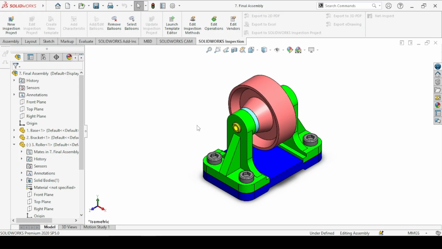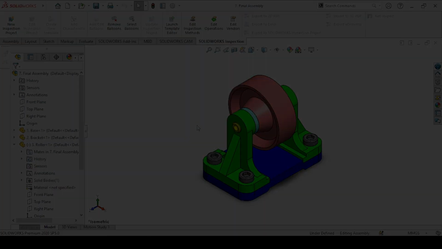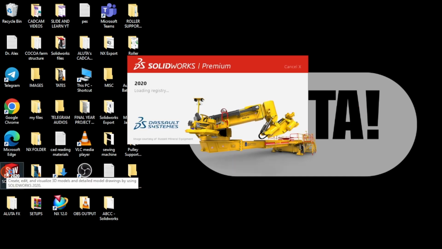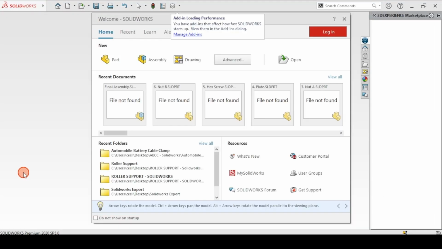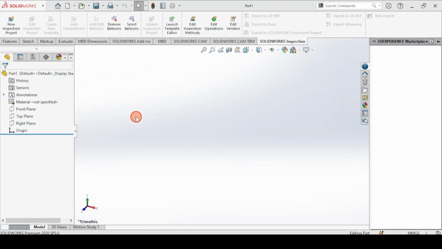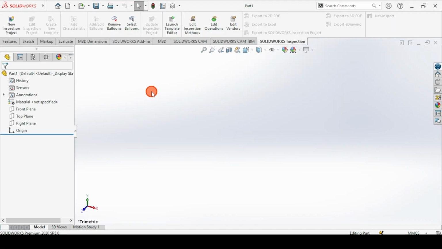And without further ado, let's start. First, I'll create a folder in the desktop, and I'll call the folder Roller Support Assembly. Then we open SolidWorks. In this pop-up window, click on a new part, and that should take us to the SolidWorks 3D modeling workspace.